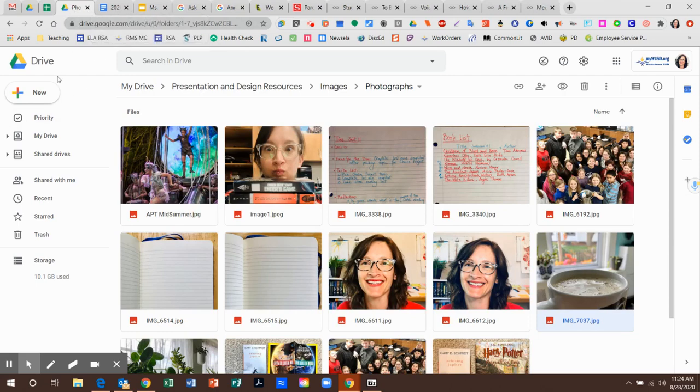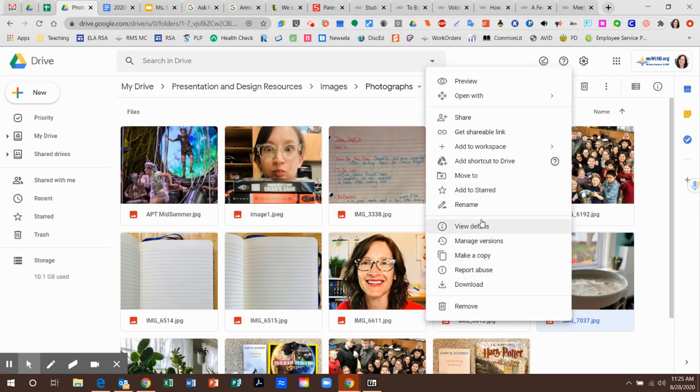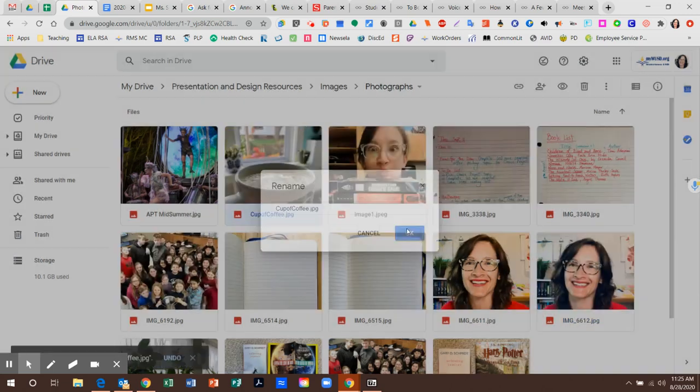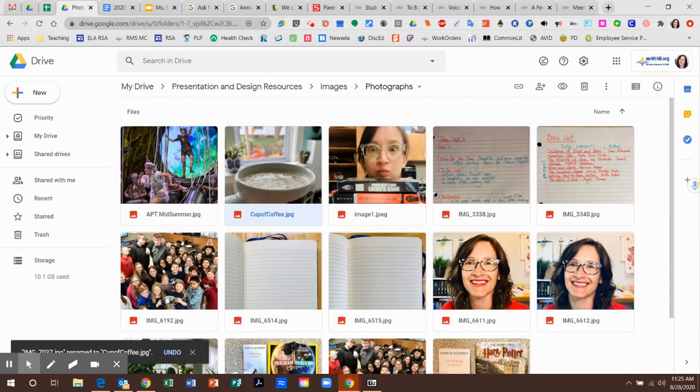So if we're in my photos now, I can use the top of this to see where I am in my drive. I'm in that presentation and design resources, I'm in images, I'm in photographs, and I can see some other pictures, right? I might want to rename this. If I do, I just right click on it and it brings up my options. So I can go ahead and rename it cup of coffee if I really want to. You probably wouldn't have to. There's only a few images in here.